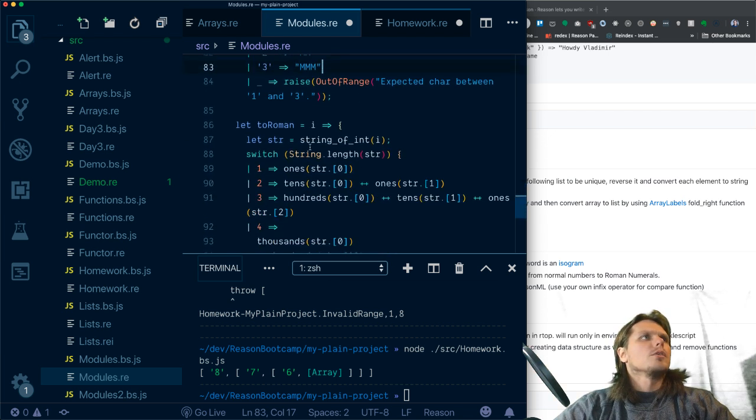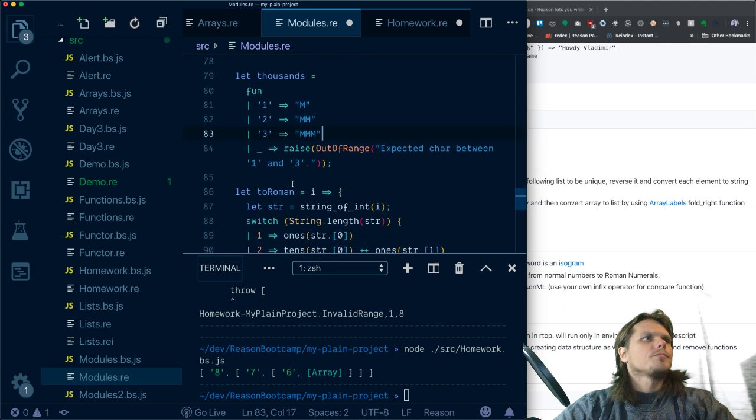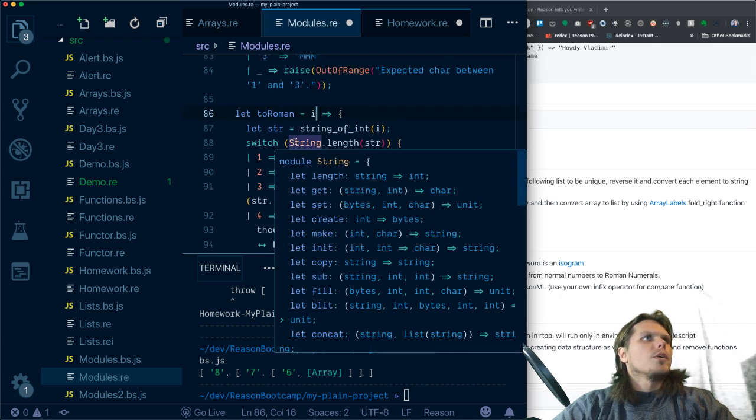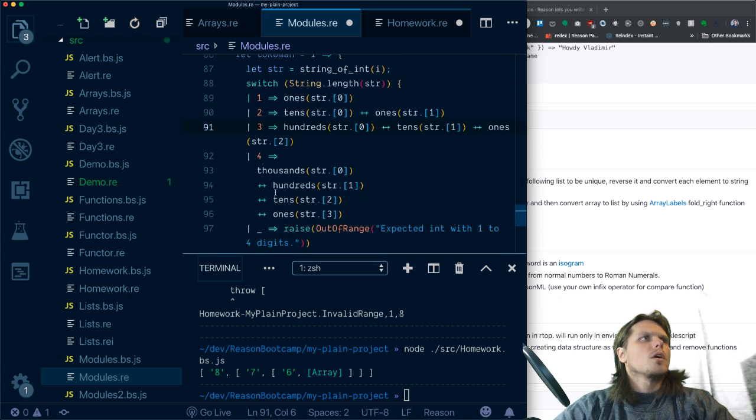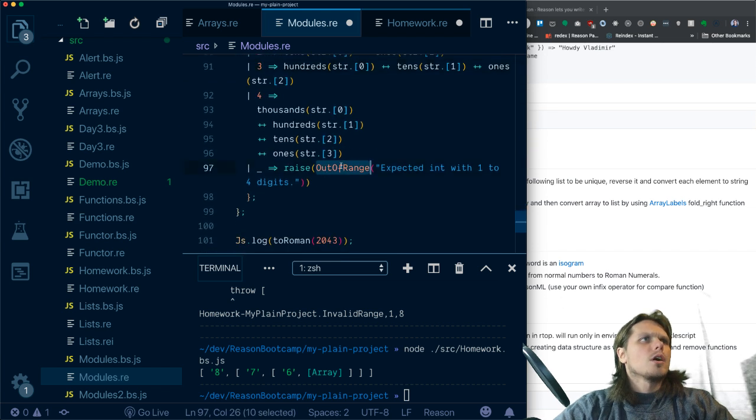So I have these helper functions, right? What I need to do is take this number and convert it to a string. Then I get the string length of it. If it's one, I call ones. If it's two, I call tens. That's getting a character from a specific position in the string, which is kind of syntax sugar. When you have three, you have hundreds, tens, and ones; with four, thousands, hundreds, tens, and ones. And if not, it raises an out of range exception.